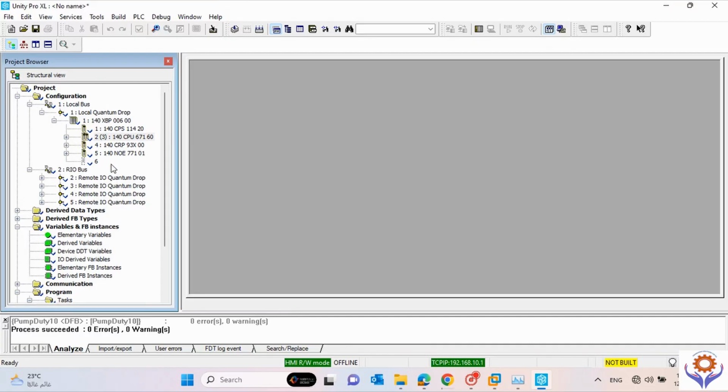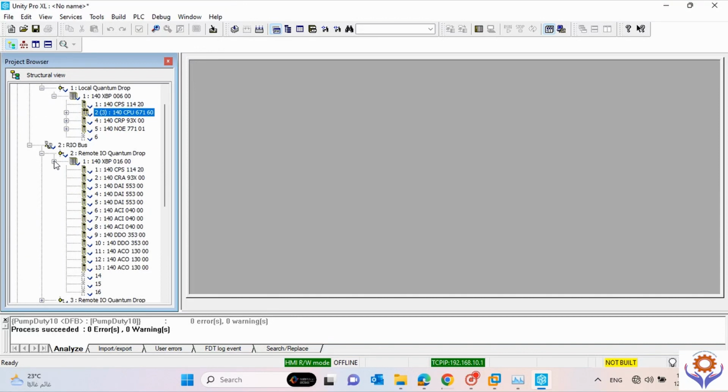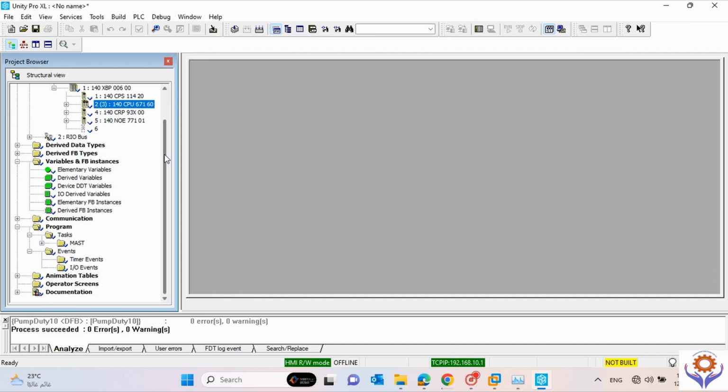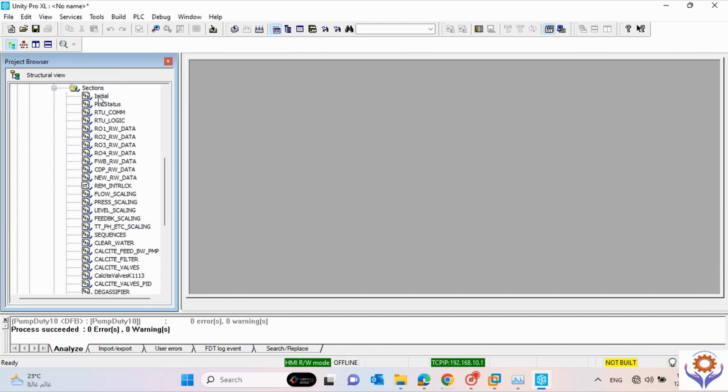And here it's configured with CRE and CRA modules, through the remote bus, remote IO drops. See, in each remote IO drop you have many IOs. We use almost 4 remote IOs in this drop. And see here, the logic is also very big. So you can see the sections, there are many sections, all created in function block diagram.